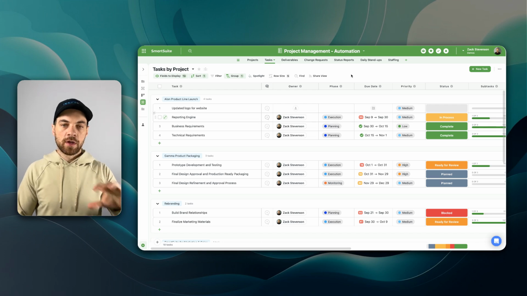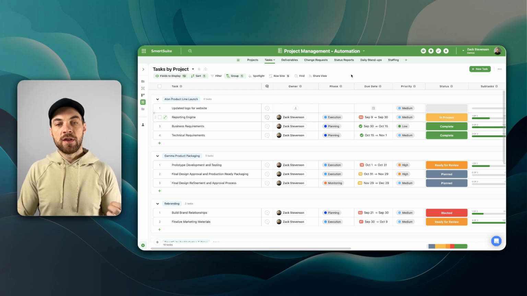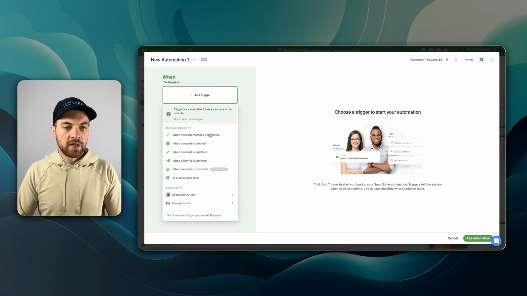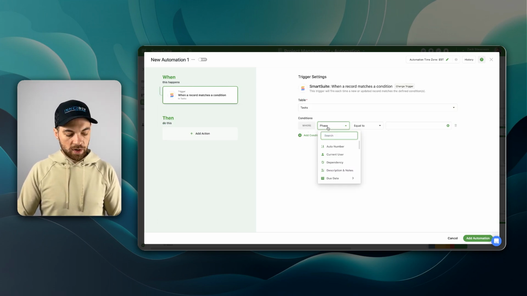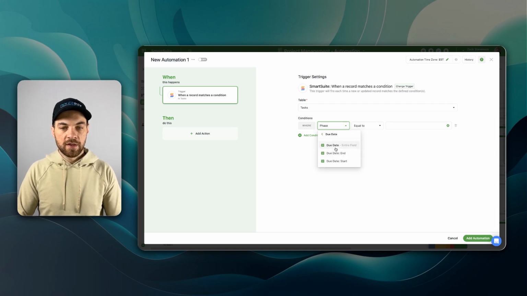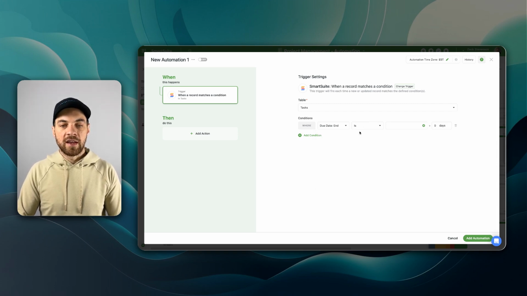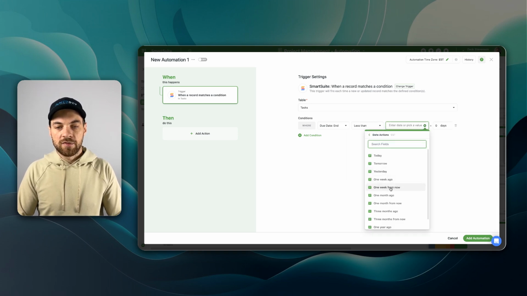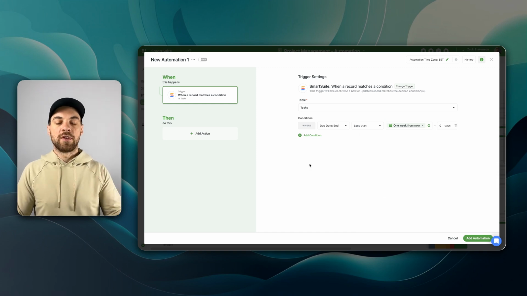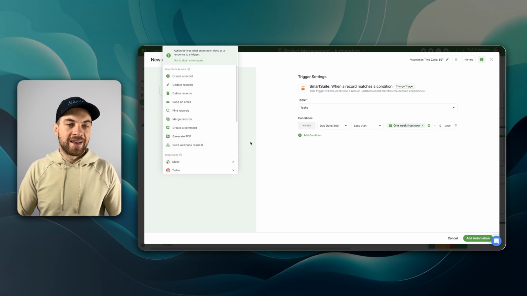Automation number two, we're going to build this one directly within SmartSuite. This one is task or project deadline reminders. We can create a new automation, and this is going to be when a record matches a condition. And we're going to use tasks, and we're going to look up the due date and specifically the end date. And when it is less than 1 week from now, then we will send out the email to ourselves. This is the trigger. We can go in and add an action.